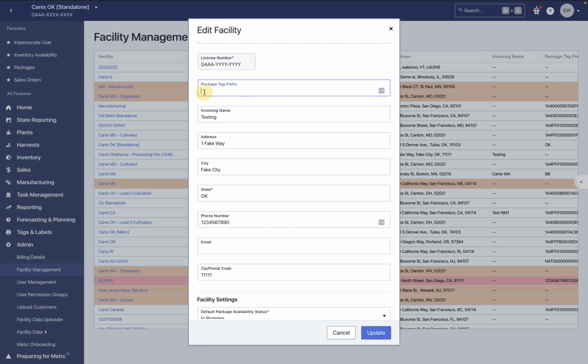It's best to add a prefix if you have multiple facilities so that as you transfer inventory from cultivation to manufacturing to distribution, for example, those tag numbers don't conflict with each other as they must be unique in the facility that they're in. So for example, we may represent that our Oklahoma processing facility starts with these 3 digits, and Canix will automatically add 9 numbers afterwards, starting with 8 digits of 0 and a 1 at the end of that.